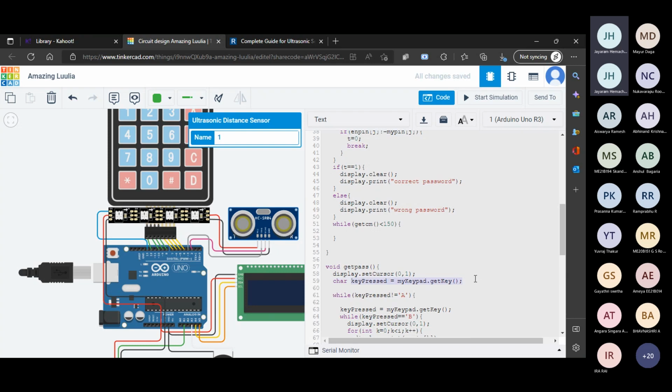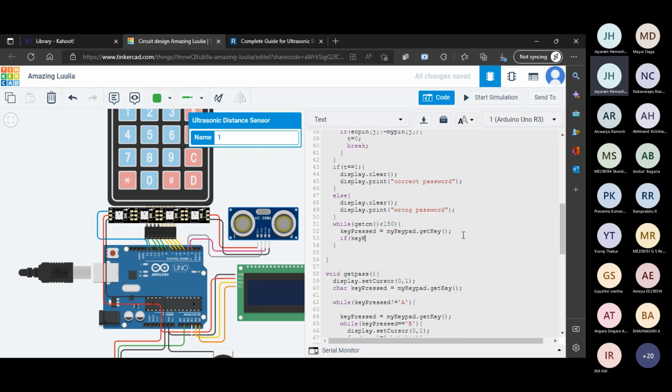Key pressed is equal to my keypad dot copy, and here we can paste. So we'll get the key pressed, store it in key pressed, and check if the D is pressed. If key pressed is D. So when the key presses D, we'll have to change the password. So we can clear the display. Display dot clear off.